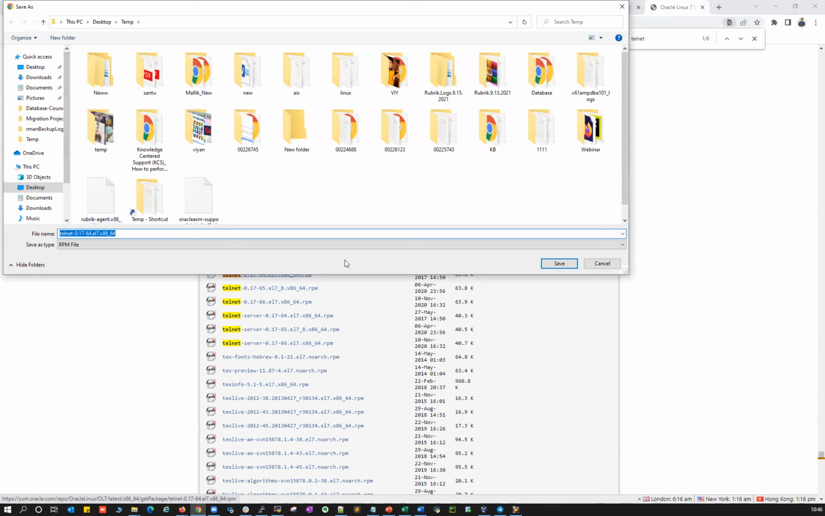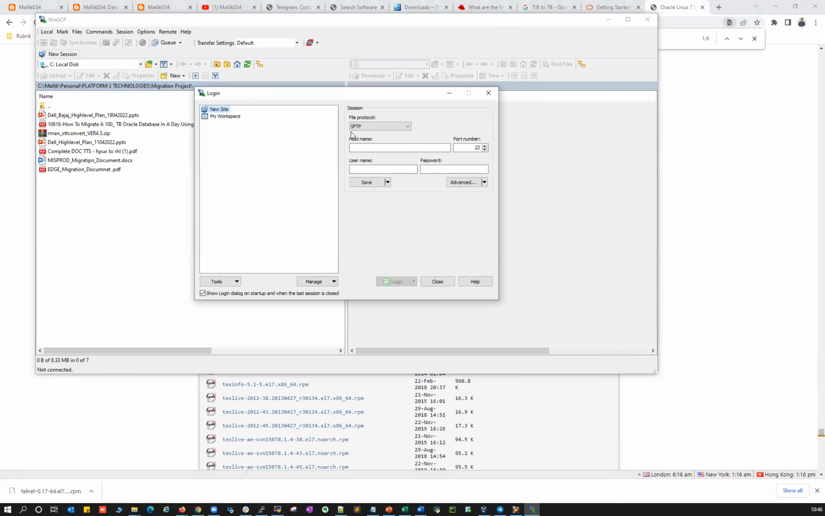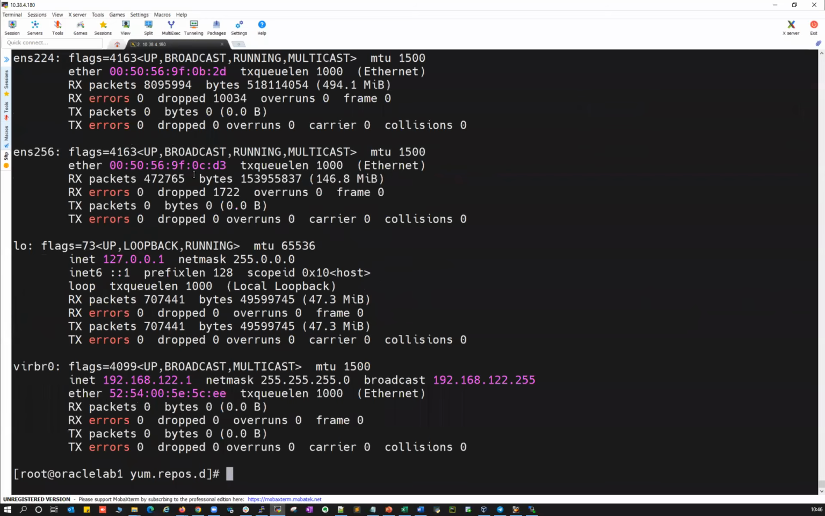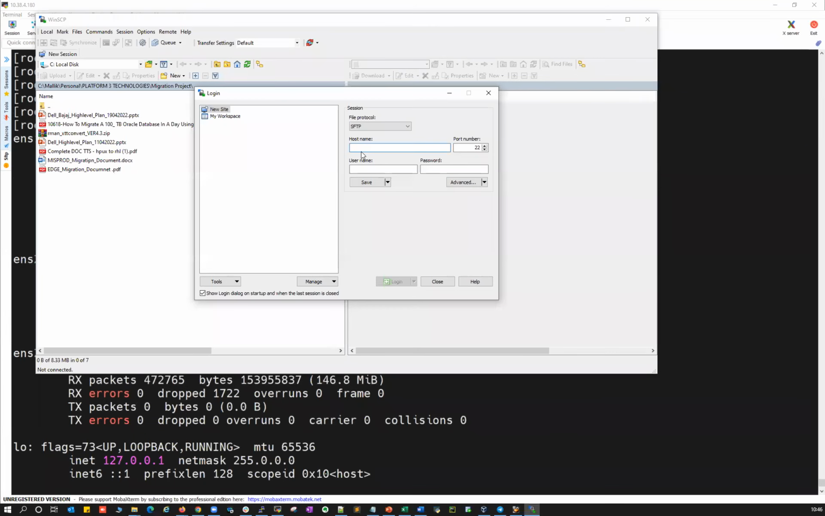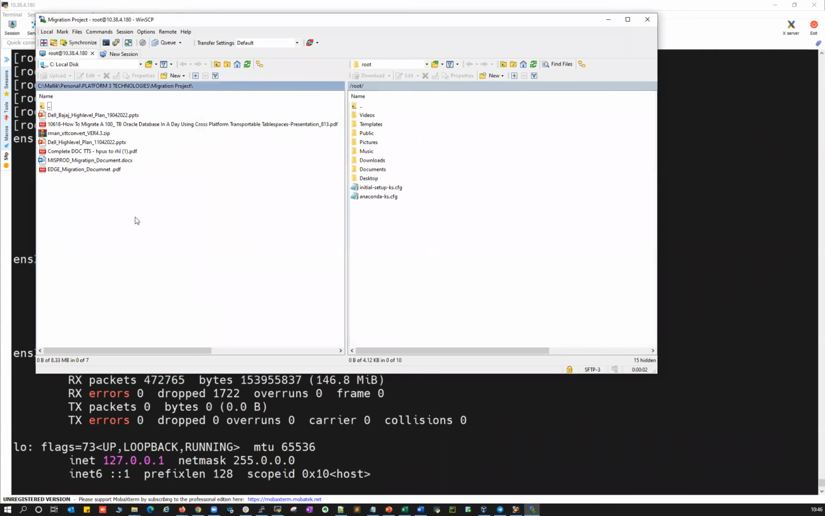I'll just download it to temp here, and you have to use WinSCP and then copy that to your host. I'll use my Linux host here, ifconfig. I'll copy this host ID, paste it here, and then put the root user. I'll enter the password. It will connect between your Windows and your Linux server here.